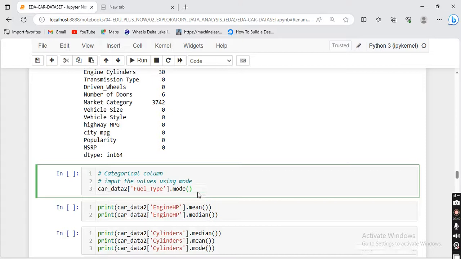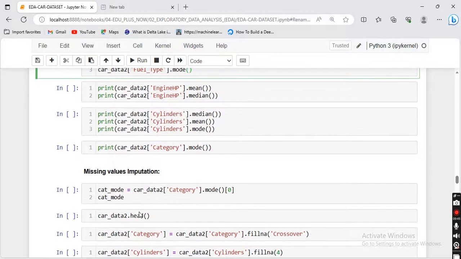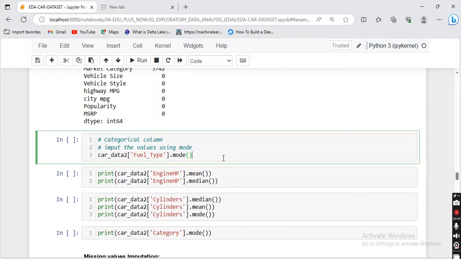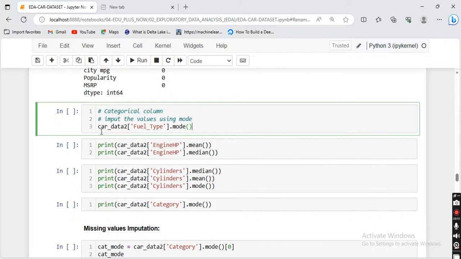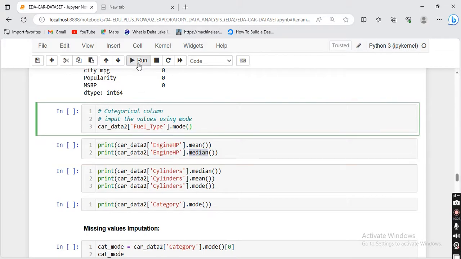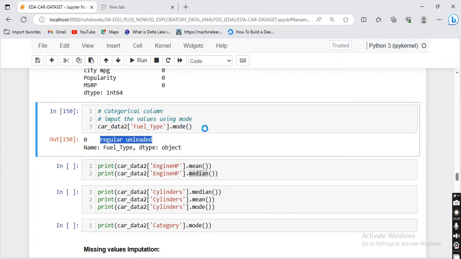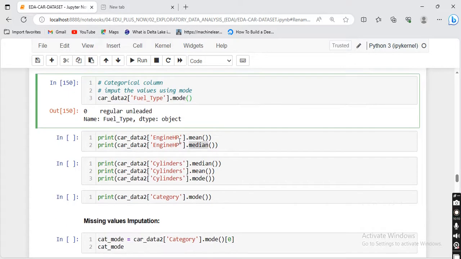But what we are going to see is that we are going to impute the missing values using a meaningful value. So we are going to impute the categorical values with the mode, and numerical values with the mean or median. Okay, so here you can see for fuel type, regular unleaded is the most frequently occurring value. So we will impute the fuel type with regular unleaded.